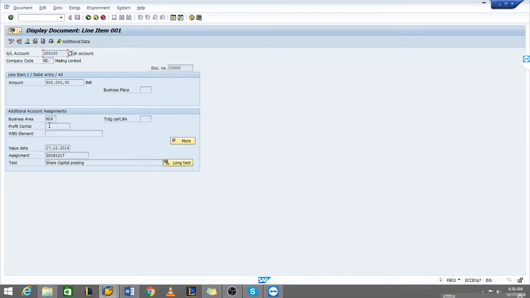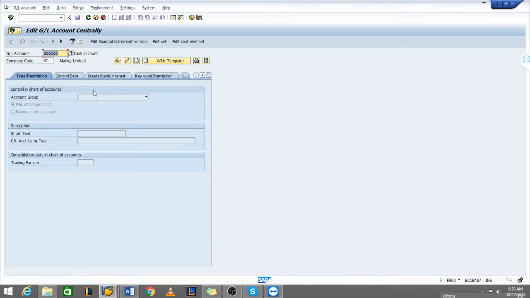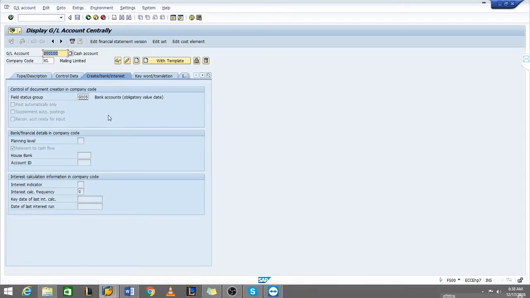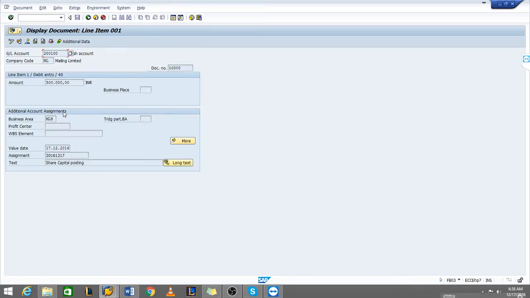So these profit centers and all these field status, from where did they come from? From OBC4. For OBC4, for this GL account, 2 lakh 1, under the control data tab I have given G005. So whatever field status settings you have given for this G005 will be appearing and posted here.